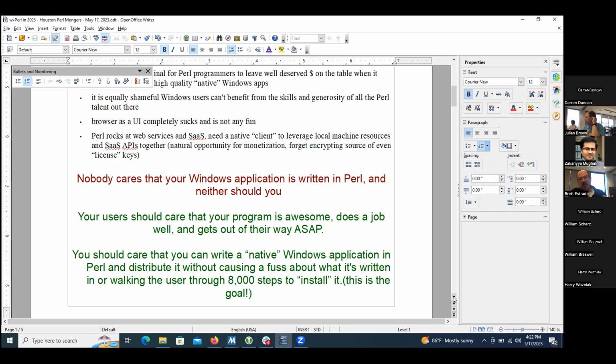What we need to do is, what I think matters is that we need to focus as Perl programmers on creating a very consistent, easy, smooth workflow for us to use our Perl talents to generate applications that run natively or look like native applications on Windows.